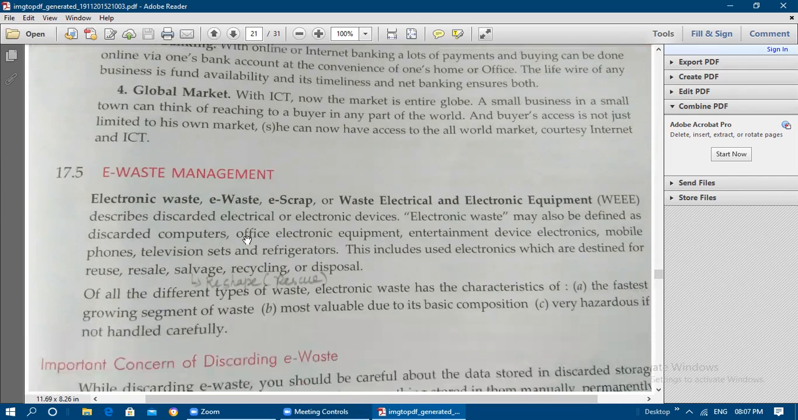Next topic is e-waste management. Electronic waste is shortly known as e-waste. E-waste, or e-scrap, or waste electrical and electronic equipment, describes discarded electrical or electronic devices, that is, those which are no longer used. Discarded electronic and electrical devices are known as electronic waste. It may also be defined as discarded computers, office electronic equipment, entertainment device electronics, mobile phones, television sets, refrigerators. All these come under electronic waste only if they are discarded.